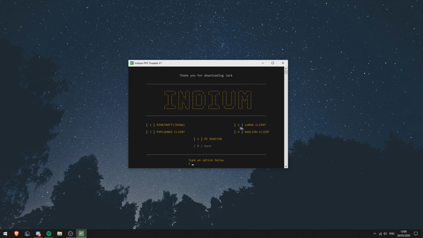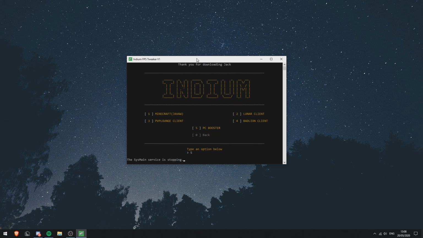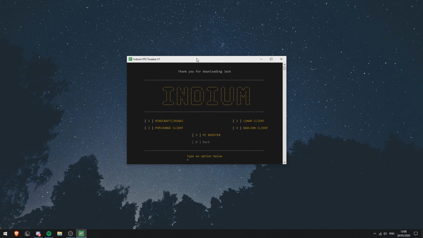I'm pretty sure that if you're using Lunar Client with the anti-cheat off, I'm pretty sure it's number 1, but I would just run both of them just to make sure. I don't have my game open right now, but I'm just gonna run them both. I would run number 2 and number 1 and number 2, and I would also run number 5 for the PC booster. Now this is really nice. That boosts your FPS so much. I do recommend that one as well.